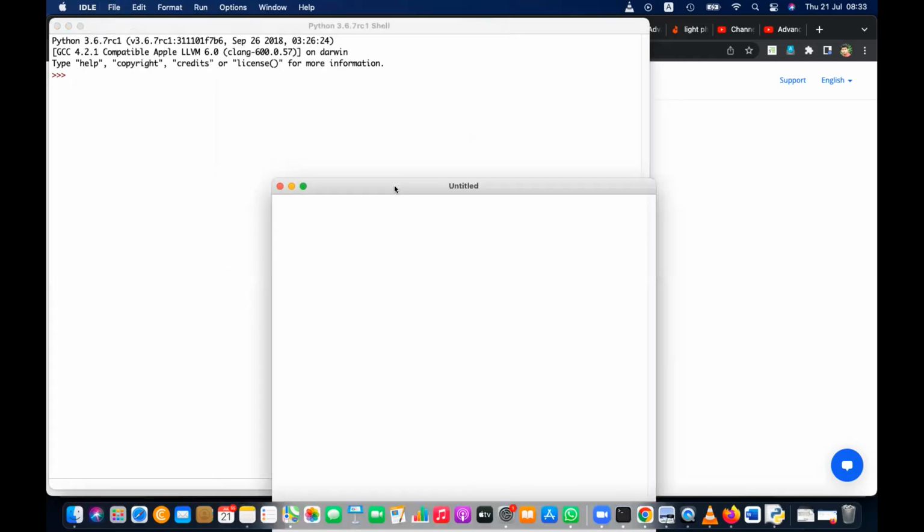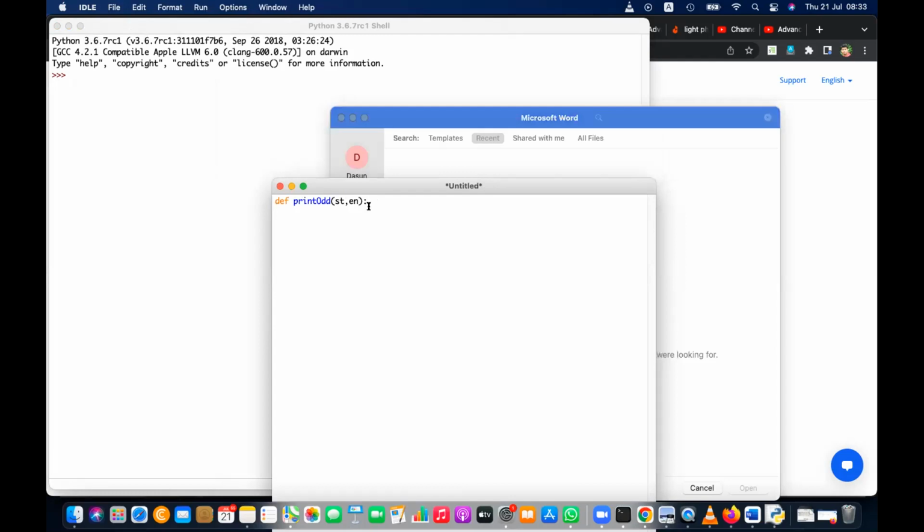Right. So we were discussing functions. A function can be defined with the def keyword. Let's say def, I want to print the odd numbers. This time I'm going to define a function to print odd numbers. For the starting, of course, I need to give a parameter, and the ending, so give both start and end. And then there will be the limit.